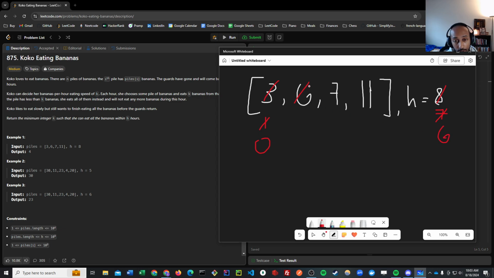So we have 6 hours left. Eat 2 from here, this makes it 4. We're done with this pile, and now we have 3 hours left. Take 2 from here, this makes it 5. We have 2 hours left. Take 2 from here, that makes it 3 bananas left. One more hour, 1 banana left in this pile, and now we have no hours left. We still have bananas left in the pile, so that's not going to work. We would just keep doing this until we find the next eating speed that makes it so we eat all the bananas within h hours.